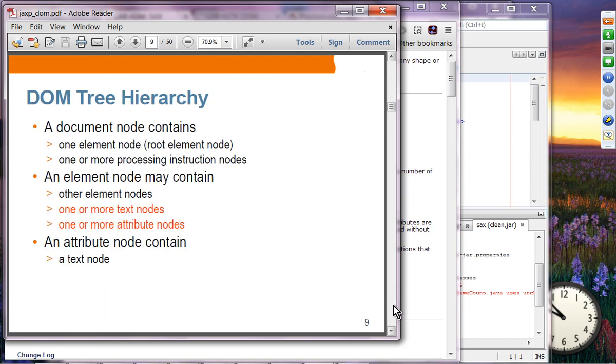Okay, DOM tree hierarchy. The document node contains everything, and it contains one root element node, and it has one or more processing instruction nodes, and it might contain some comment nodes, whatever. Now an element node may contain other element nodes, and it could contain one or more text nodes, and it could contain one or more attribute nodes, as expected. An attribute node can contain a text node.